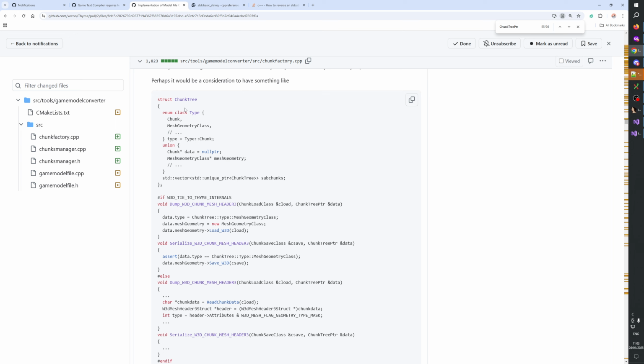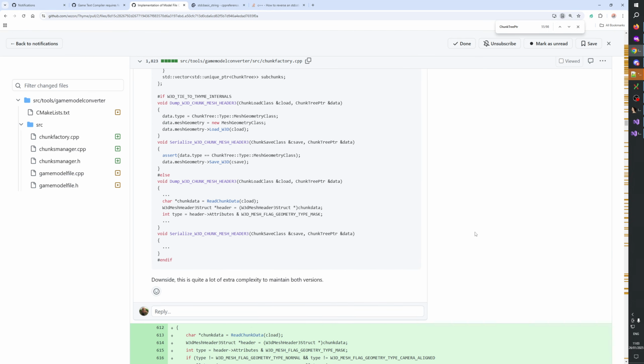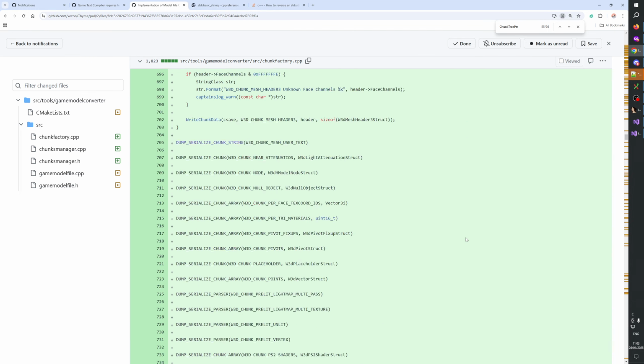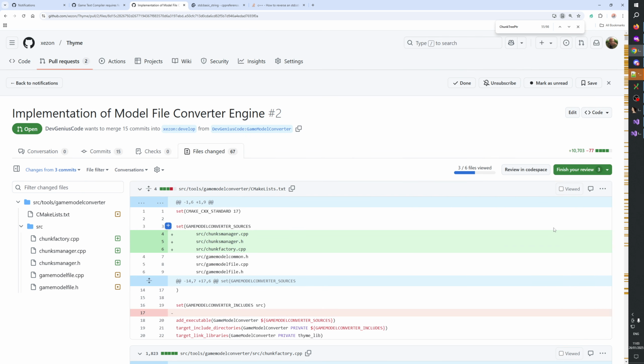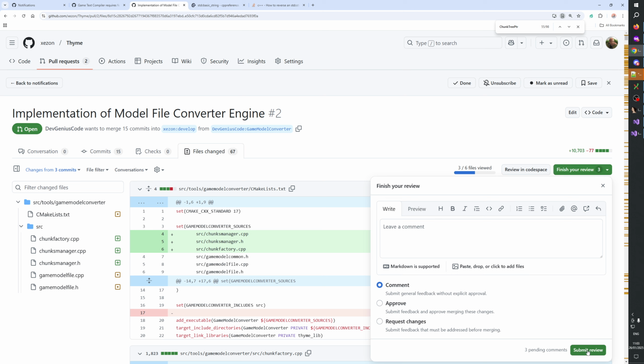But yeah, I think it will be possible. The chunk tree basically gives different possibilities here. Good. I think that's all I need to say here for now about this. Good. Let me submit this review here.